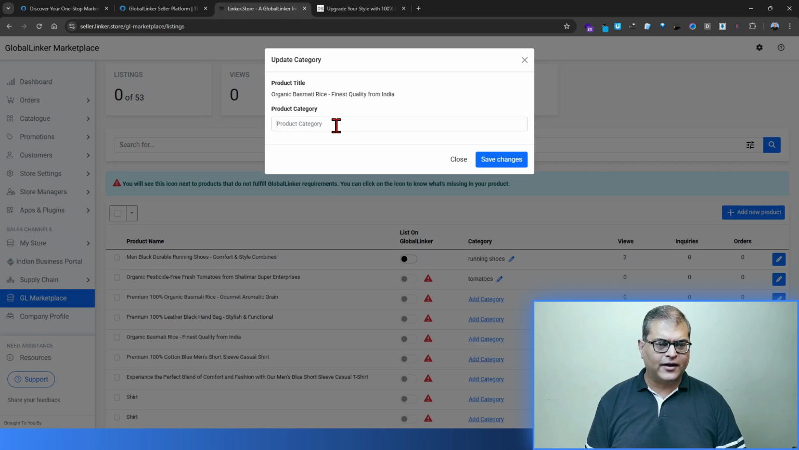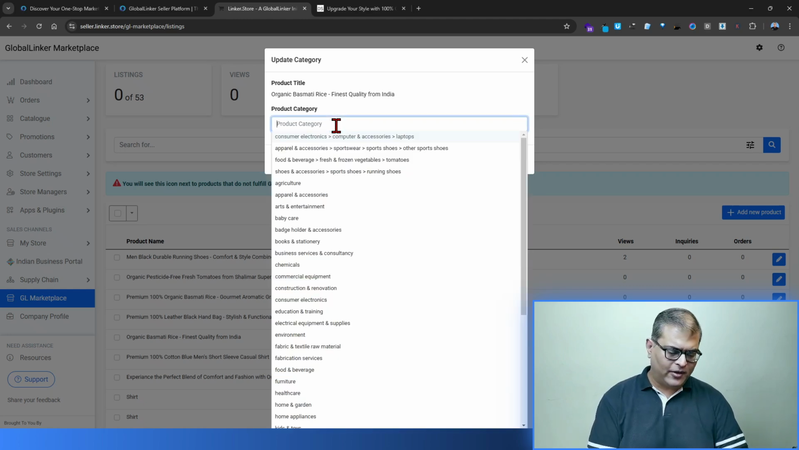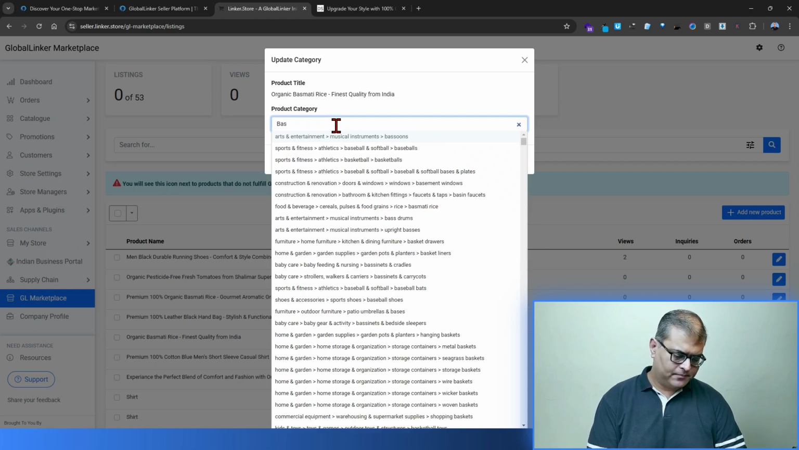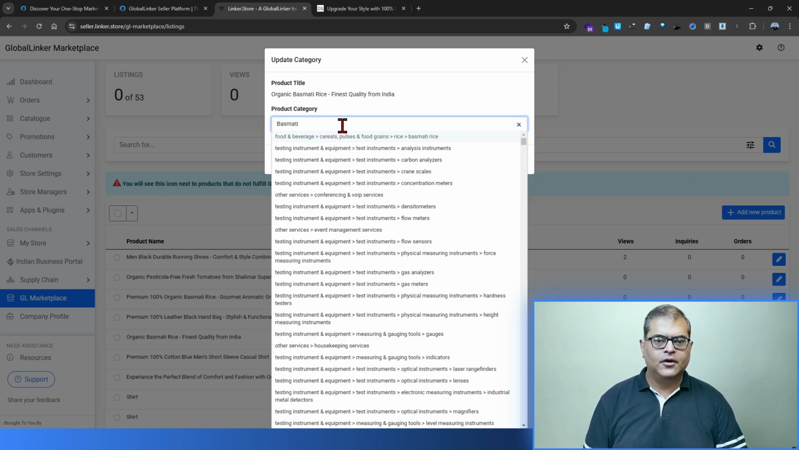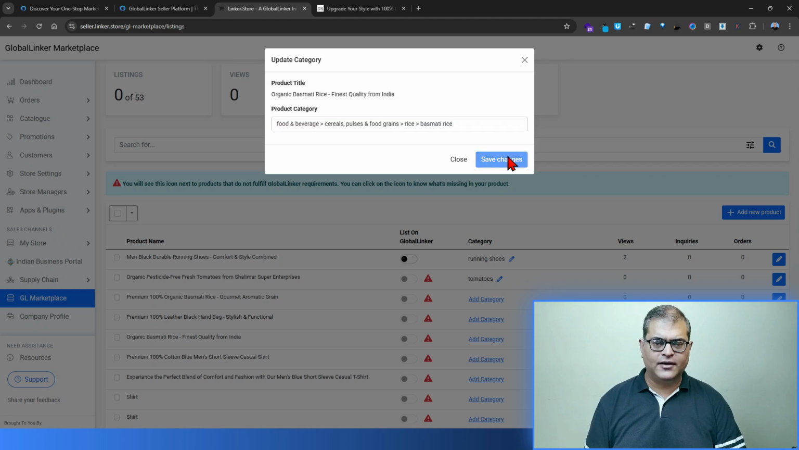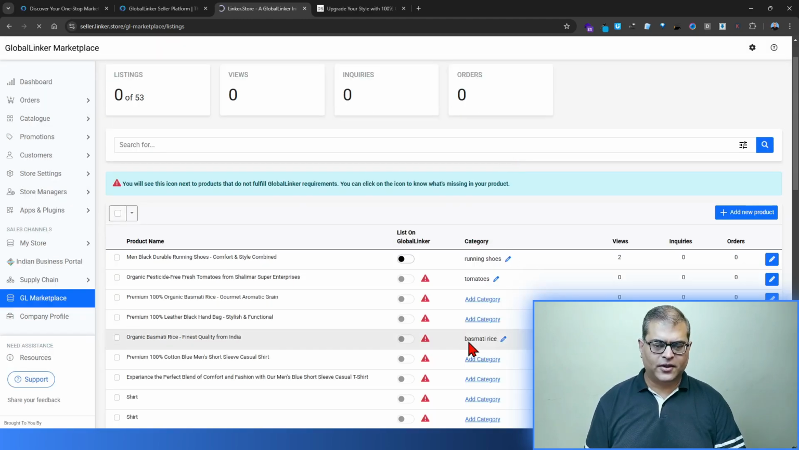So I have to click on add category, which will open this overlay. On this overlay, you have to type the product name. So here you can see the appropriate option has started appearing. We can select that and click on save change, and the category mapping is done. This is where you can see the product is mapped. So this is how you can do that.